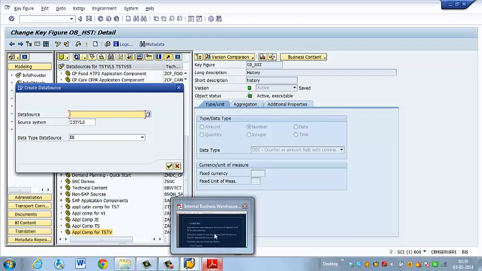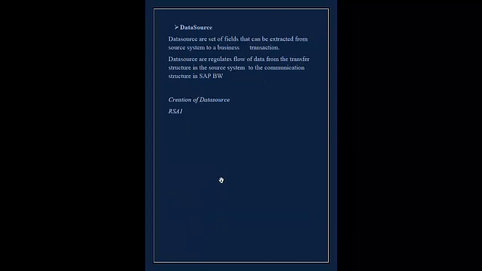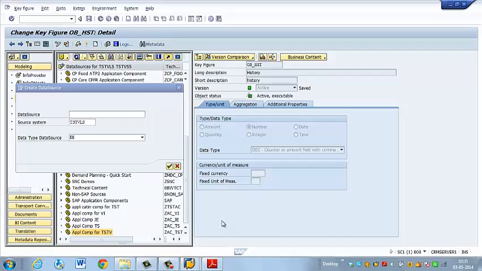Data sources are a set of fields that can be extracted from the source system for a business transaction. Data sources regulate the flow of data from transfer structure in the source system to the communication structure in SAP BW. So creation of data source, transaction RSA1. Create data source under the application component. I'll show you the creation of data source.